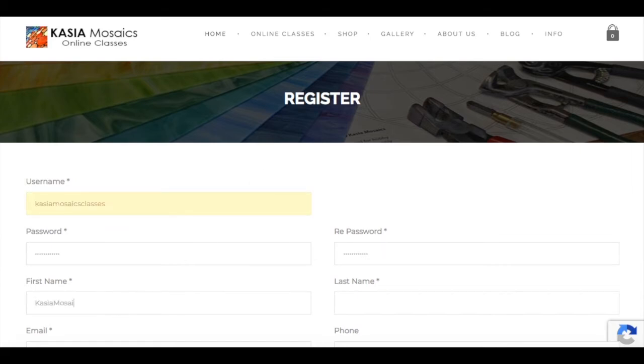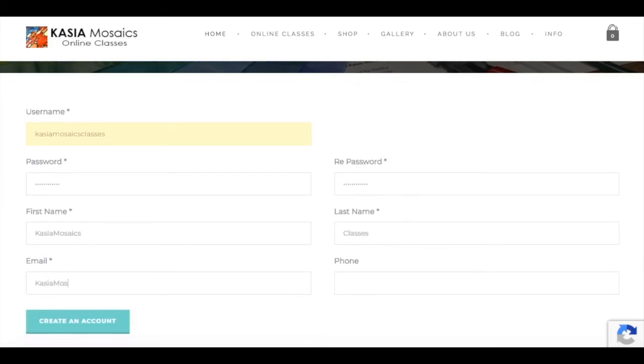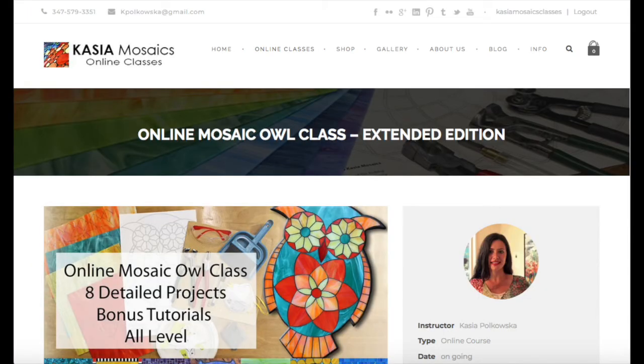Choose a username and a password that is easy to remember. Save this information because you will need it each time you come back to use the class. Once you fill out the registration page, click Create an Account. You are now logged into the website.